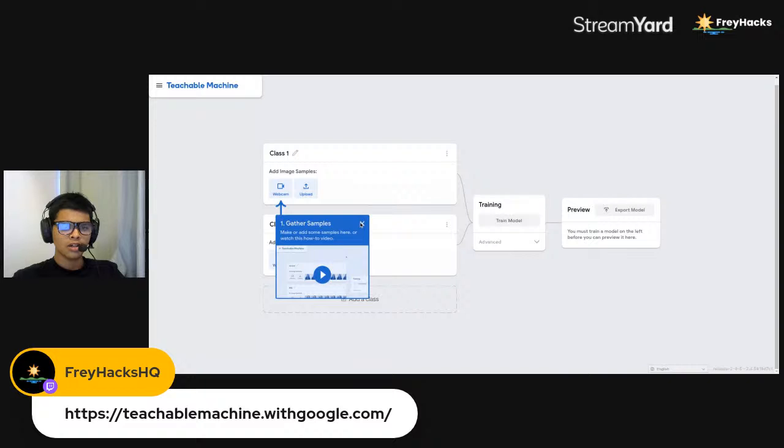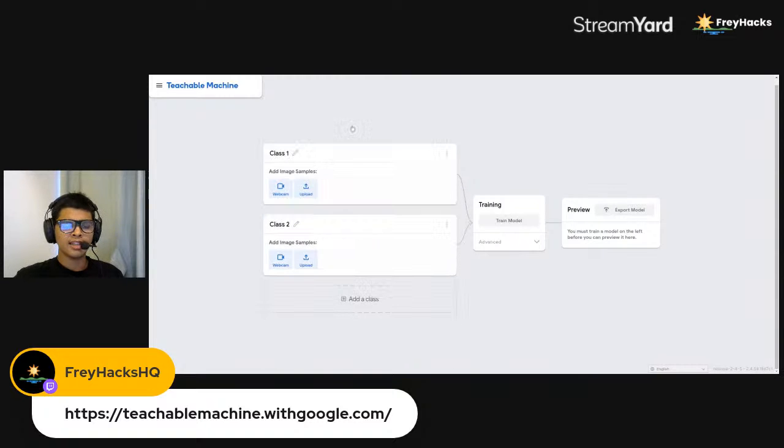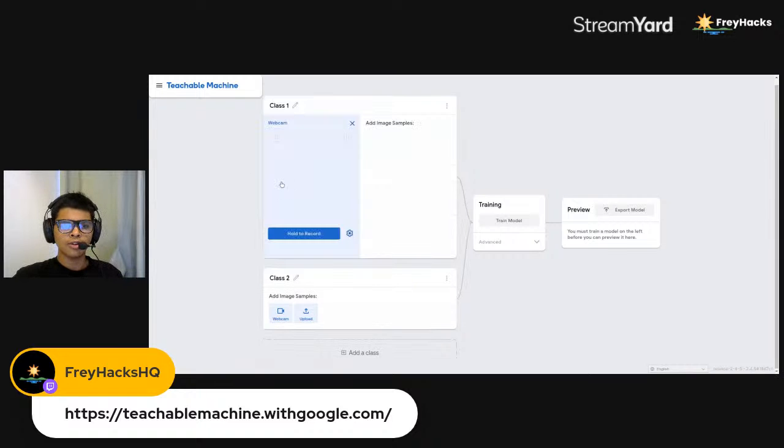All right, so that video gave us a basic idea of why we need data and how to add it over here. So we can either upload files manually, but then we don't have that many files, and the more data you put, the better it's going to be for training the model. So we're just going to use our webcam here. Allow. I hope it does not disconnect me from the stream. Nope, it does not. Very well.